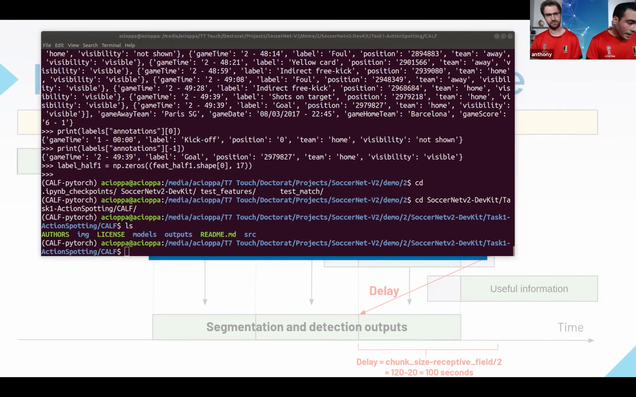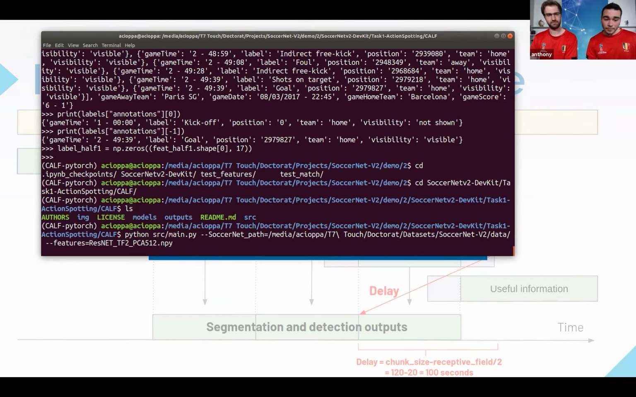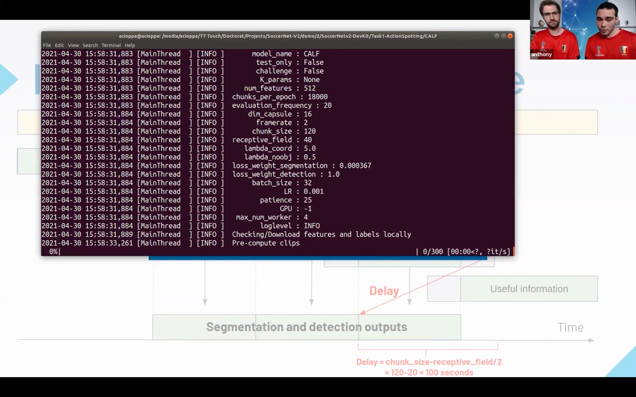So I've got a command, which is main.py, as we've seen, that will train the network. And I just have to add a few arguments to make it work: the SoccerNet path, which is my local SoccerNet path, and the features that I want to use, the ResNet TF2 PCA 512 features. Once I hit enter, this is all running on my laptop, so it should run on any device. It's going to take a bit of time to load the data. As you can see, 4 minutes to load the 300 games of the train set, then it's going to load the validation set, and so on.